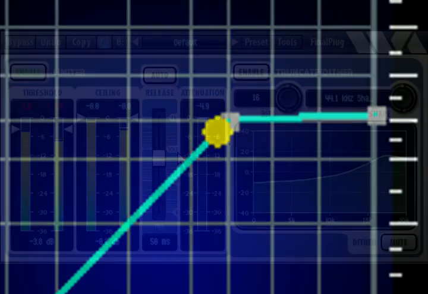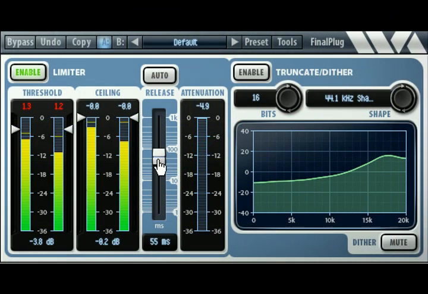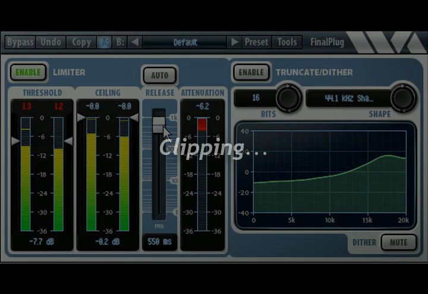Often these limiters will have a release setting which allows you to smooth out the compression of the limiter. As a general rule here, the more limiting that is applied, the longer the release setting should be so that the audio does not have any pumping.